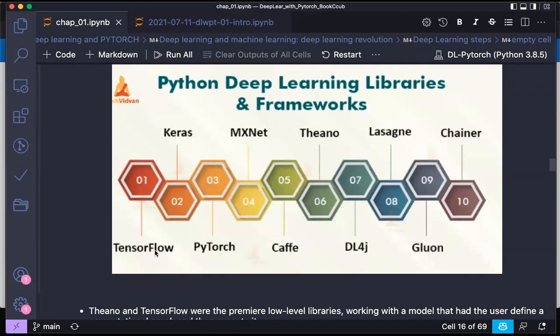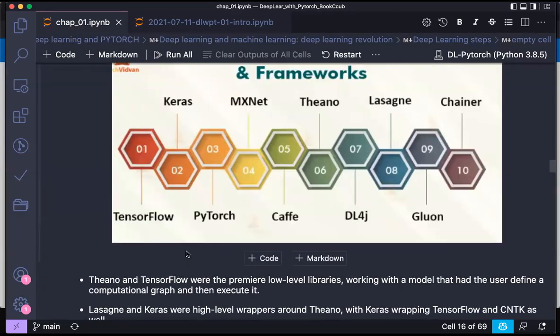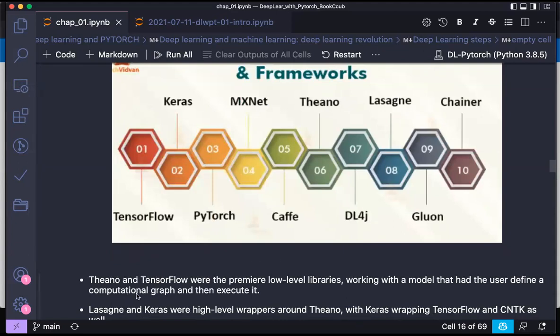TensorFlow was the go-to deep learning framework. It came before PyTorch, and it is one of the widely used frameworks. You can see Theano and TensorFlow were the premier low-level libraries working with a model to define what is called a computational graph. So Theano and TensorFlow define a computational graph. For them to do deep learning, you need to build the graph and then backpropagate on that. After you build the graph, then you can do so.